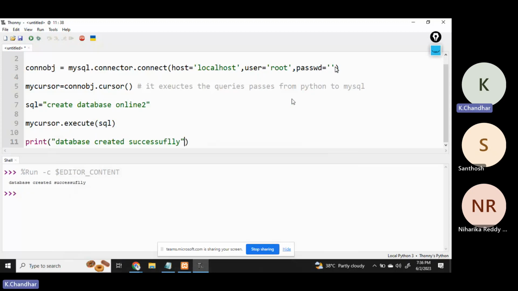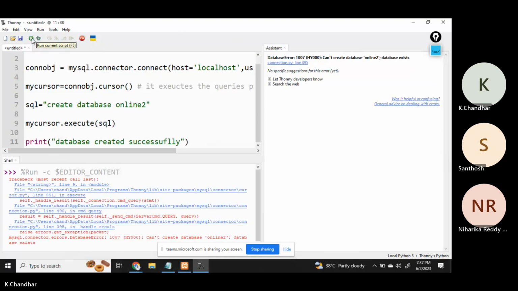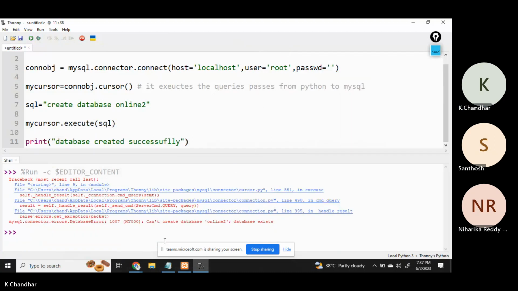The same program I am going to execute one more time. What happens? Let us see. What is it showing? What is the message it has reported? Cannot create database online 2 because the database already exists. So can I see the "database created successfully" message?